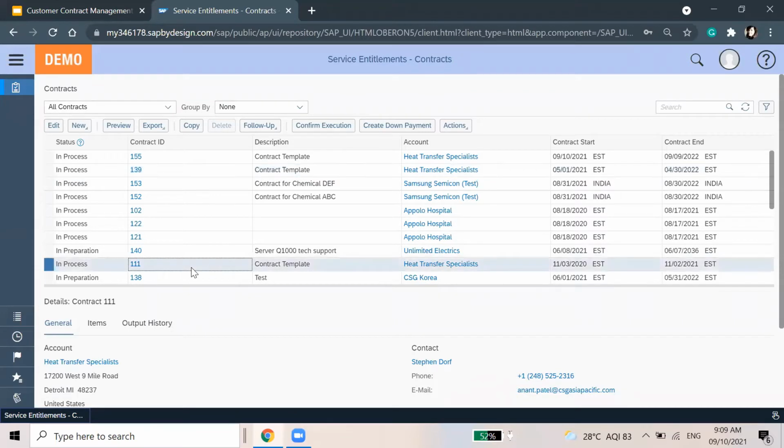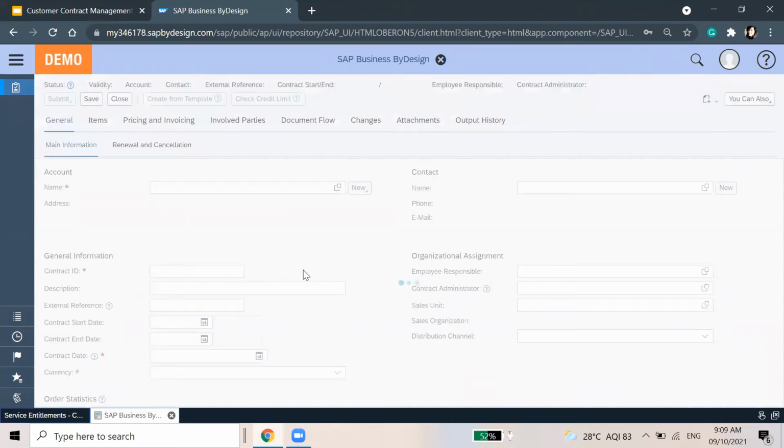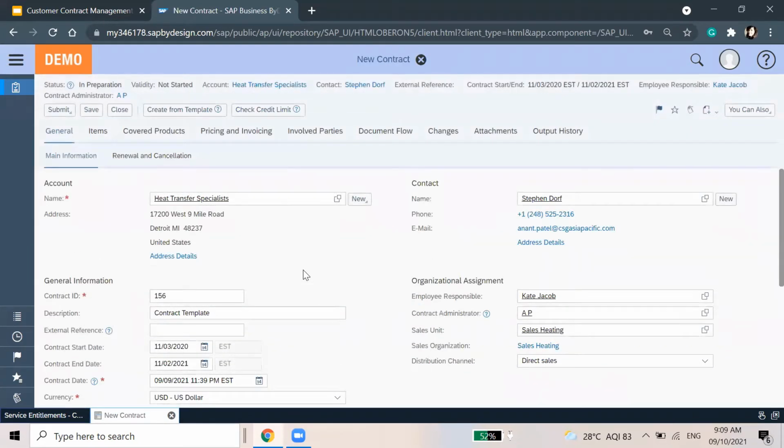Maybe I'm taking this one. Here I'll just create on the basis of this one. All the information and the details came from the existing contract. If I have to change something, I can just do it immediately here.